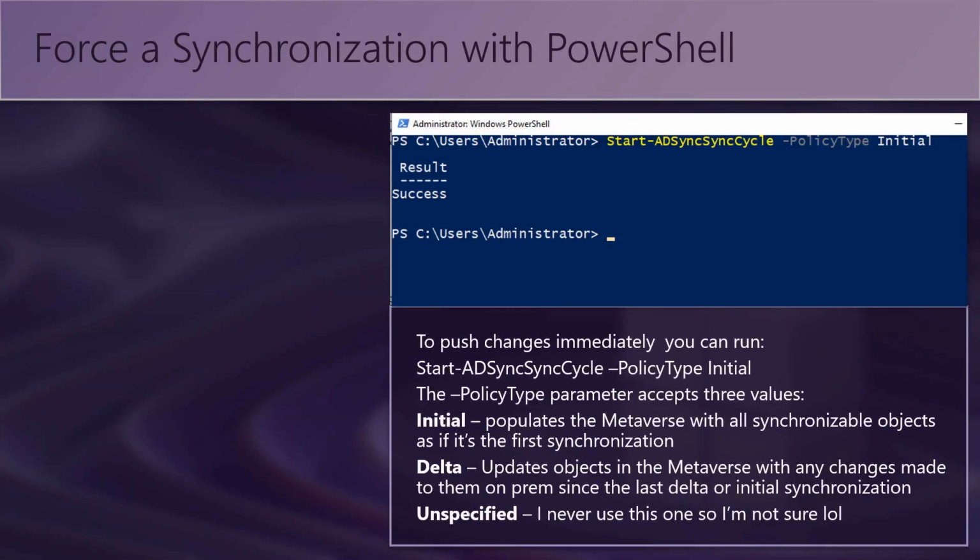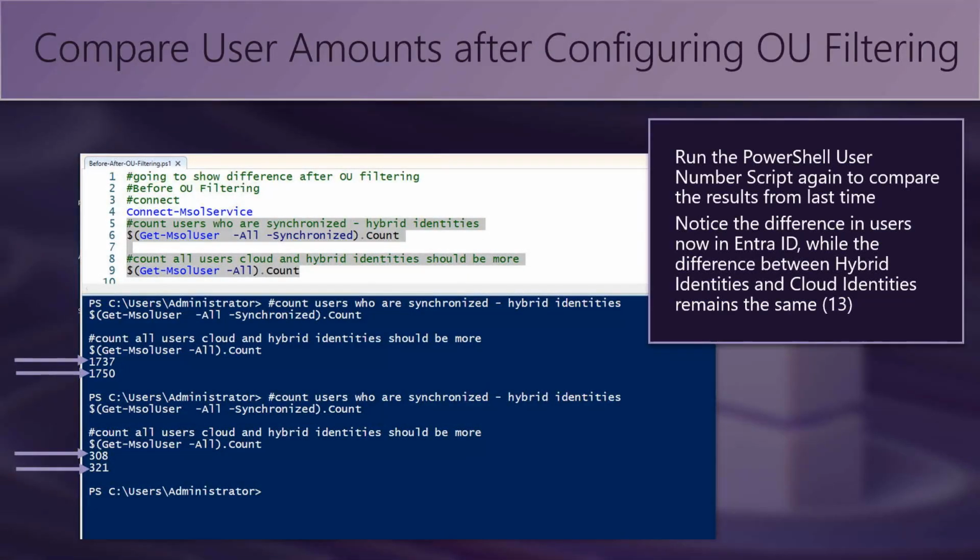Now, once that happens, again, I like to always force a synchronization. Again, this is just information about the initial and delta. Notice on unspecified, I literally said I'd never use it, so I don't even know what it does. And so I didn't even bother to look it up. I don't think you'll get asked about the unspecified parameter on the start-AD sync cycle here.